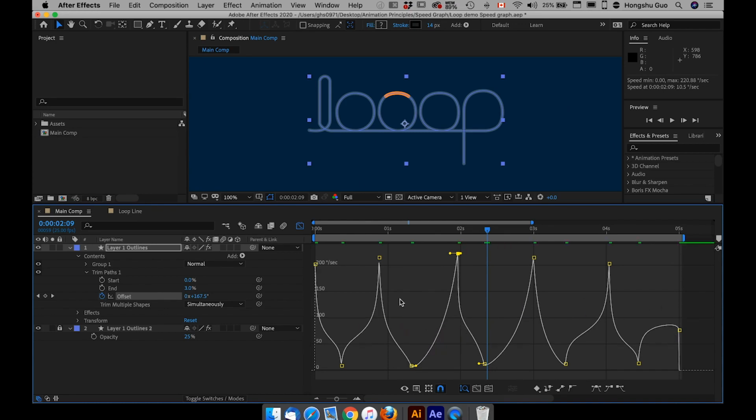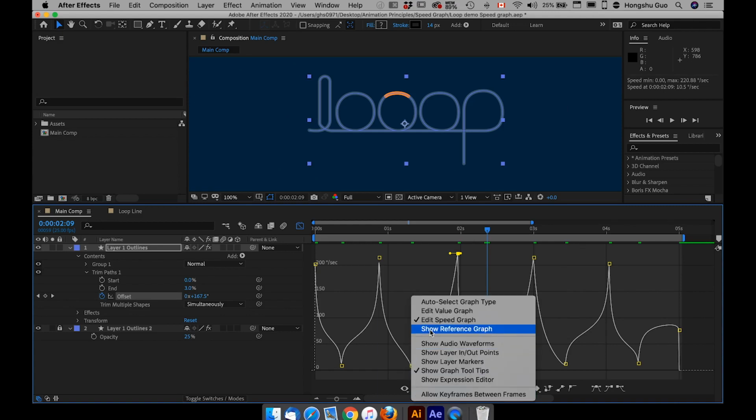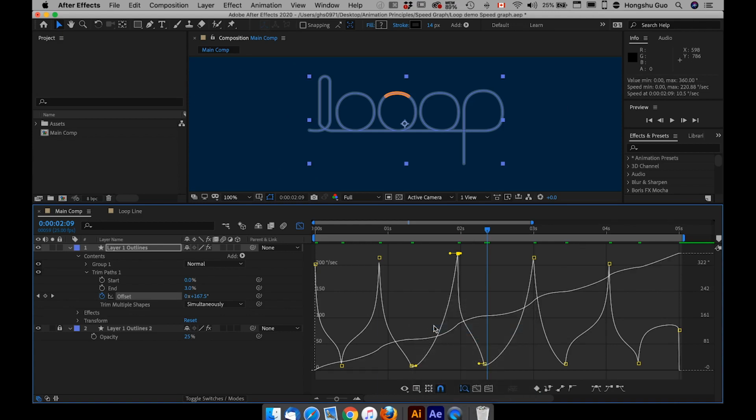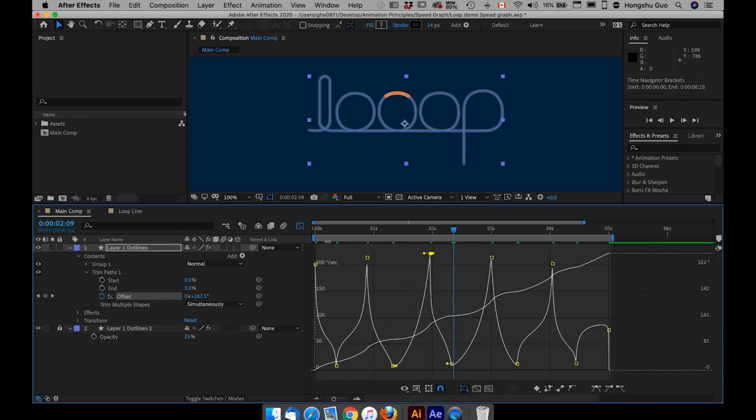And another way, right now I have this speed graph adjusted. I can go to this icon here and then show reference graph. In that case, it's going to show me the value graph underneath, so in this case I can tell that the speed graph I have right now is almost similar to the value graph that we got previously. So I can tell the animation is probably going to be something similar to what we had before. And let's just preview this and see what happens.